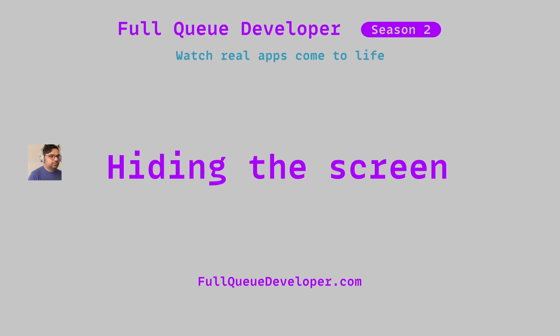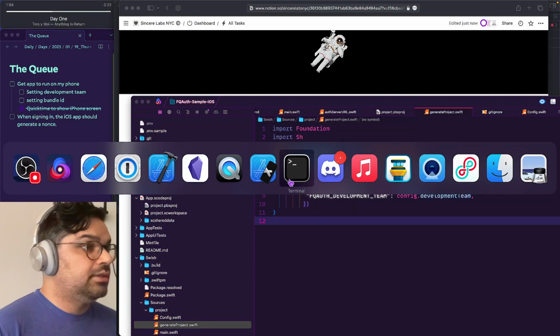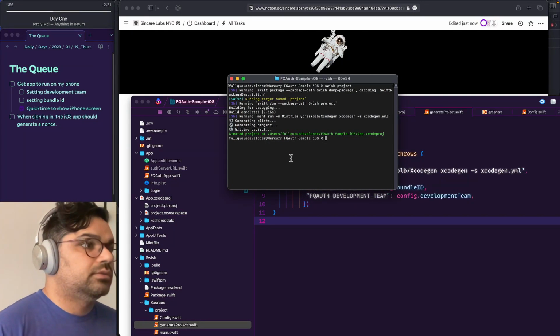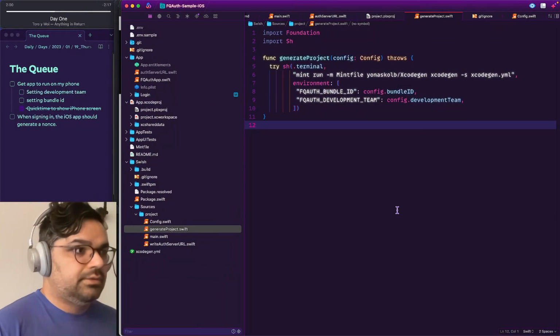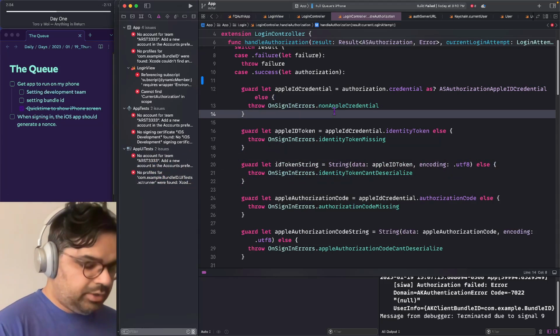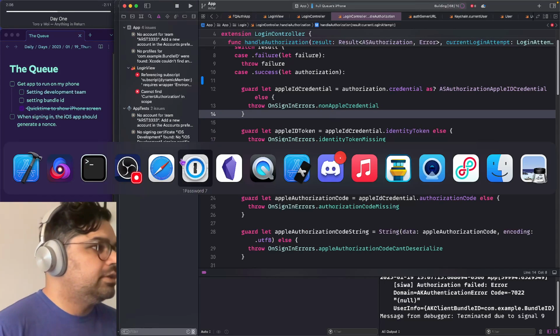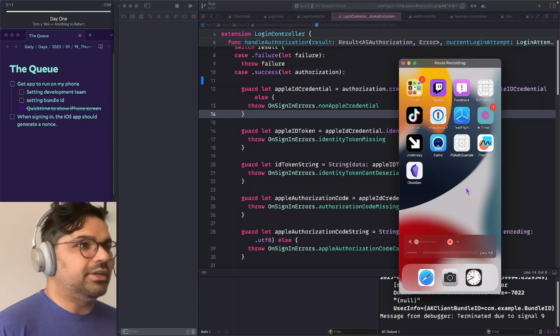Close the .env. Unhide the screen and generate the project again. And then here in Xcode, we can run it on my phone. And hopefully that'll show the app running over here.